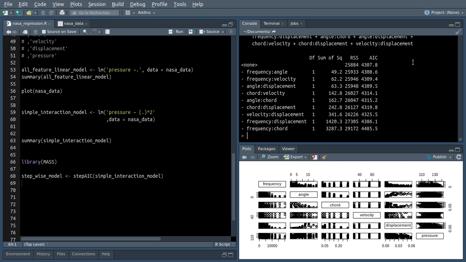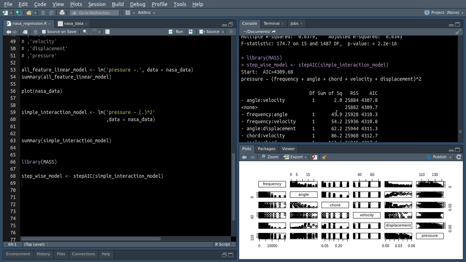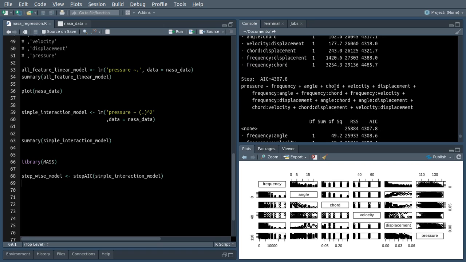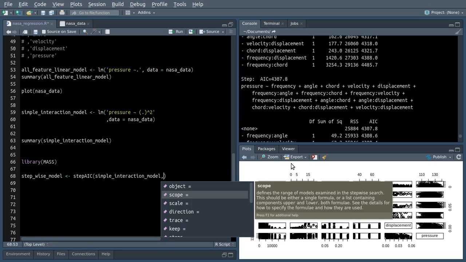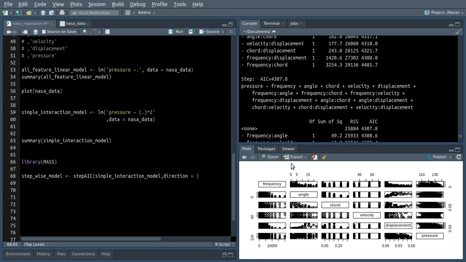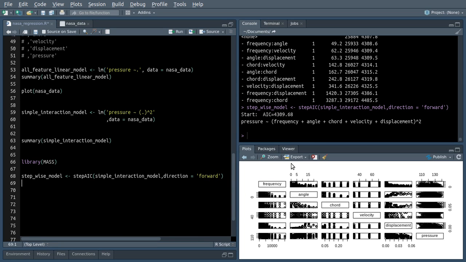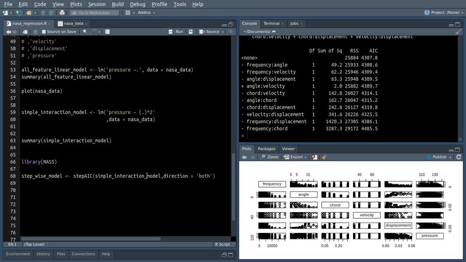AIC is an information criterion. You should look it up. So it does several iterations. It actually starts from a full-fledged model, decreases the features, and then it starts from a 0 feature model and increases the features. So you can do either a forward, I hope that works, or you can do a backward. But what I typically do is I do both, and this gives the best model.